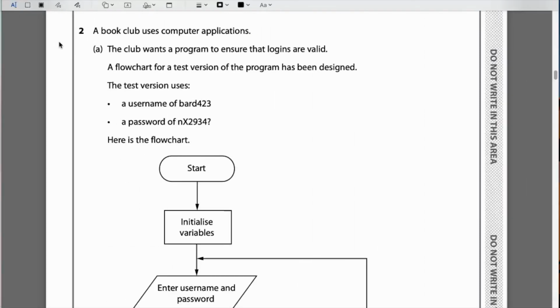Question 2. A book club uses computer applications. A. The club wants a program to ensure that logins are valid. A flowchart for a test version of the program has been designed. Test version uses the username of bard423, a password of NX2934? Here's the flowchart.